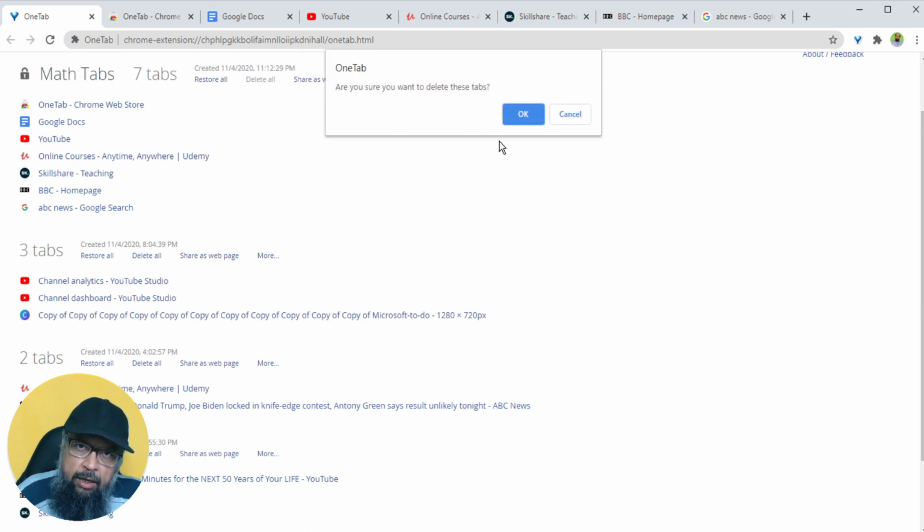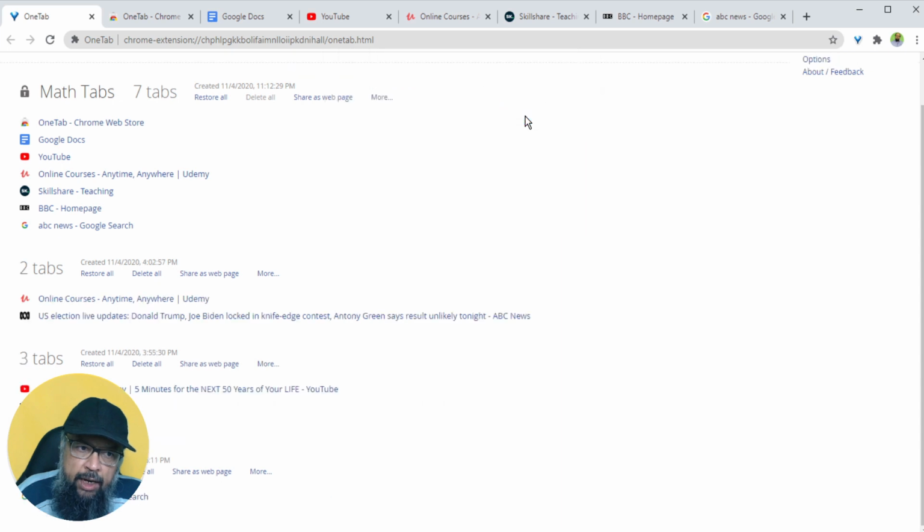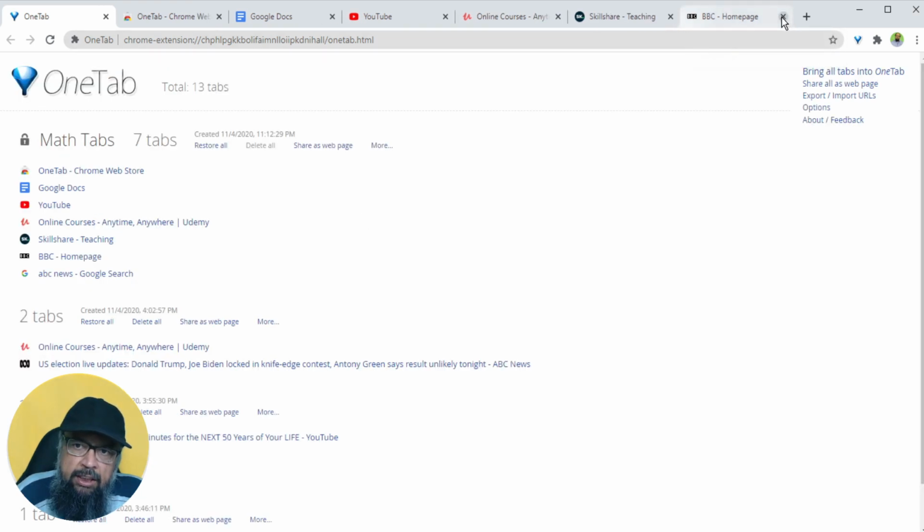It will confirm. And if I click OK, those 3 tabs will disappear. So OneTab is a Chrome extension which helps you organize your tabs. I can simply teach my math lesson and I can keep closing all these tabs and my 7 tabs will always be stored inside OneTab.